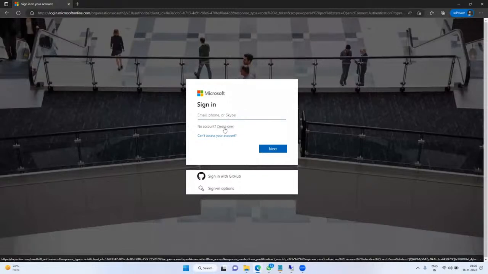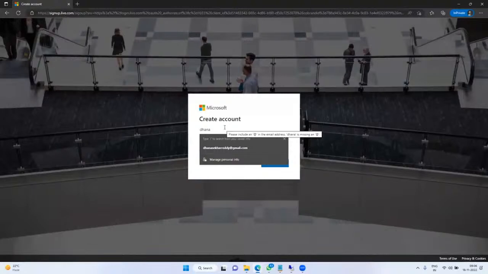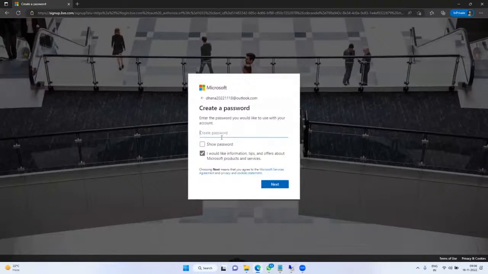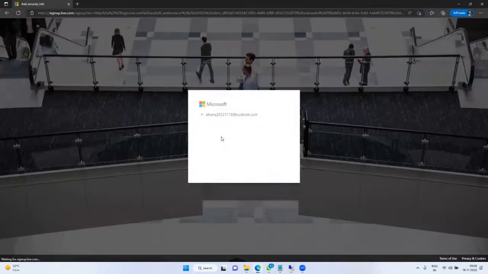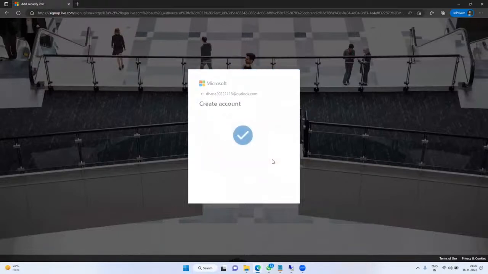For example, if you would like to create a new email address for Outlook, you can go ahead and create a new one. Here I am giving Dana 2022 November 18th at outlook.com. Then set the password to create the email account for Outlook. Big penguin, that's it. The account has been created.